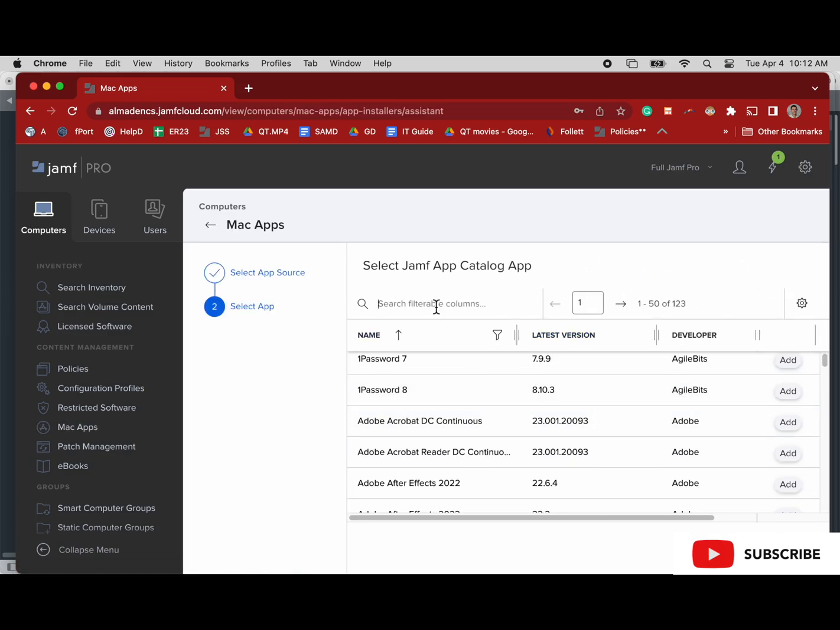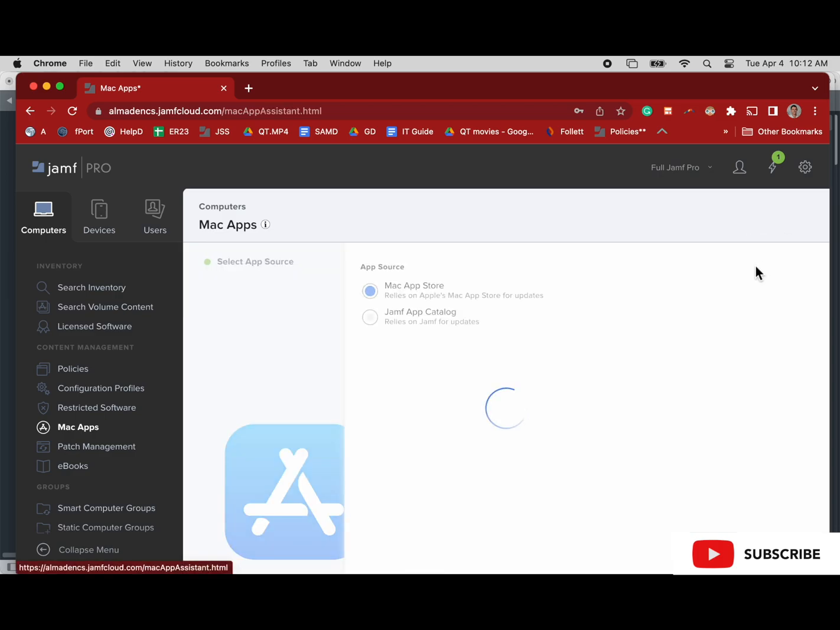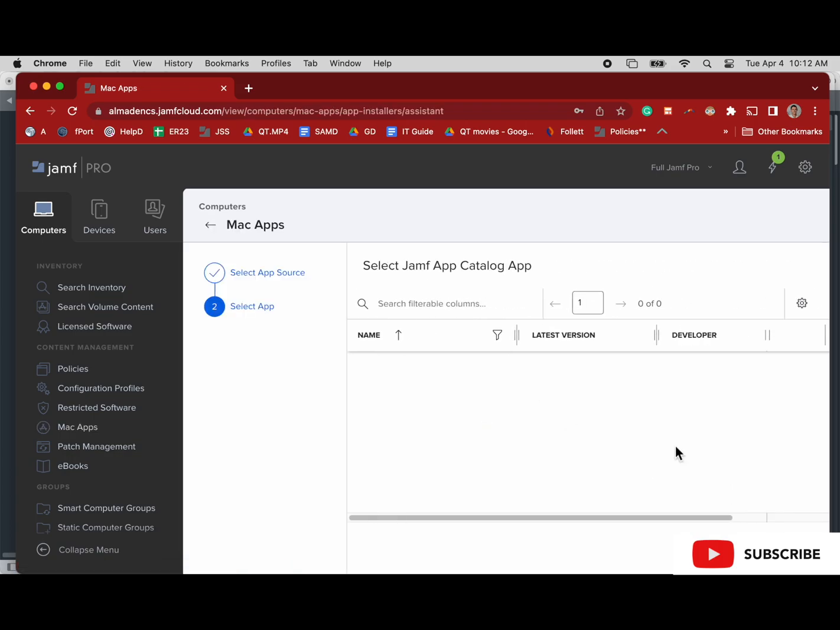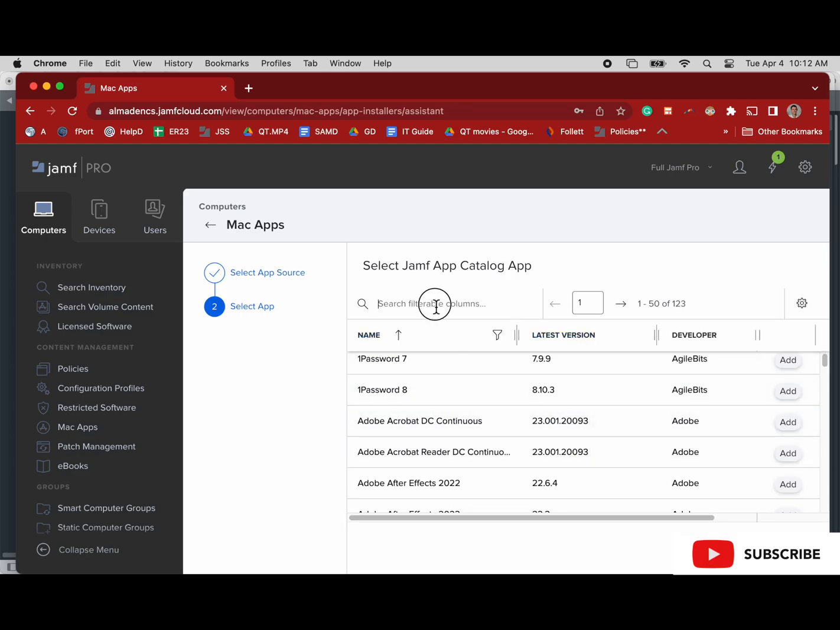After that, we're going to go into the Jamf app catalog, and we're going a little fast here, so let's just slow this down. Alrighty, computers, Mac apps. We're going to click new. It defaults to Mac Store apps. Here we're going to choose Jamf app catalog and click next. We can see we have 123 apps in the catalog at the time of this recording.